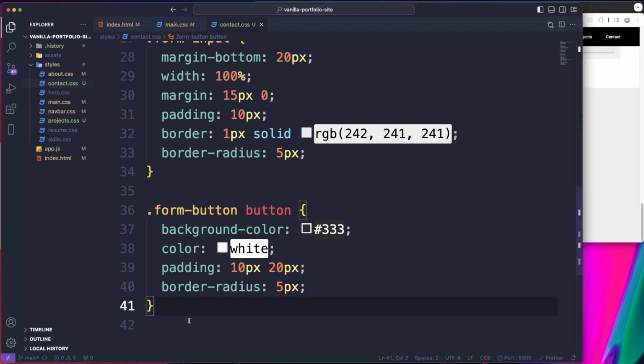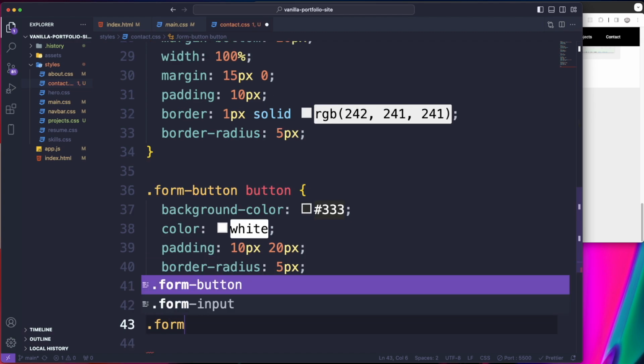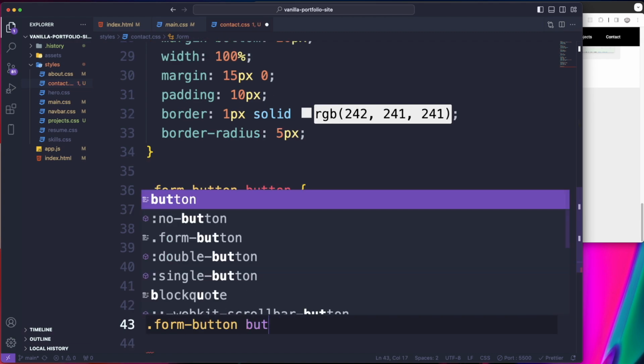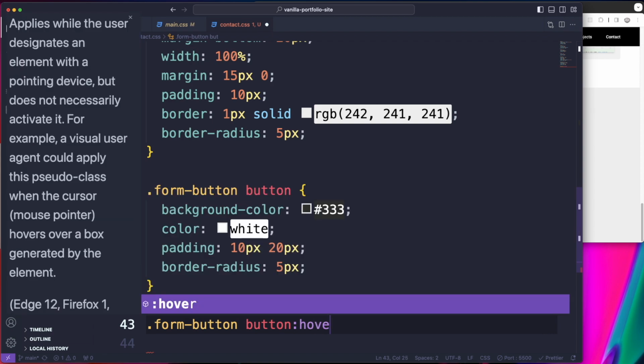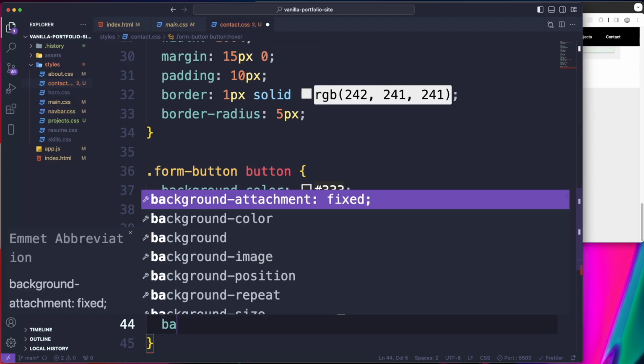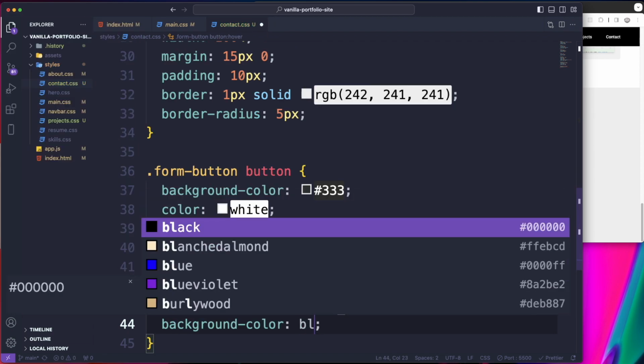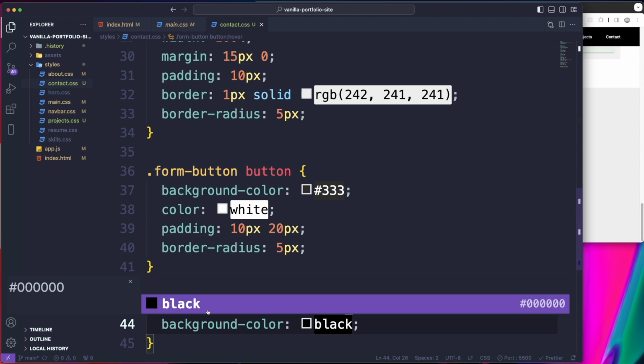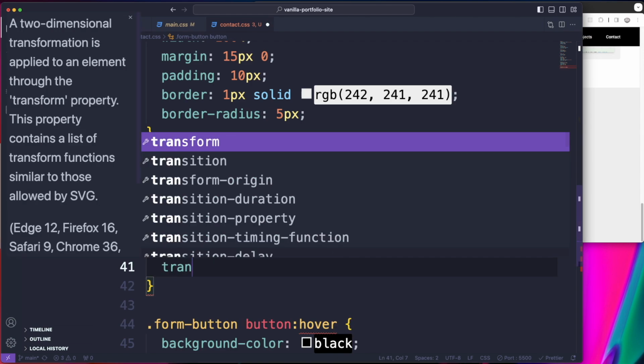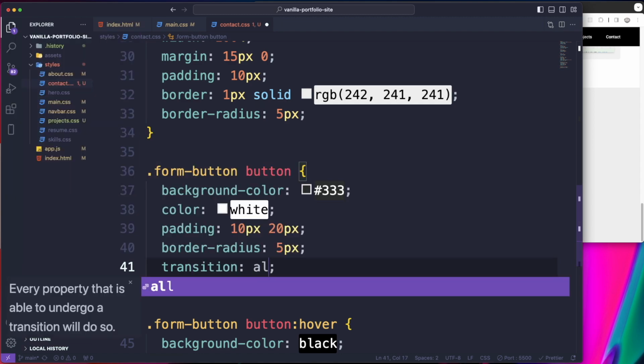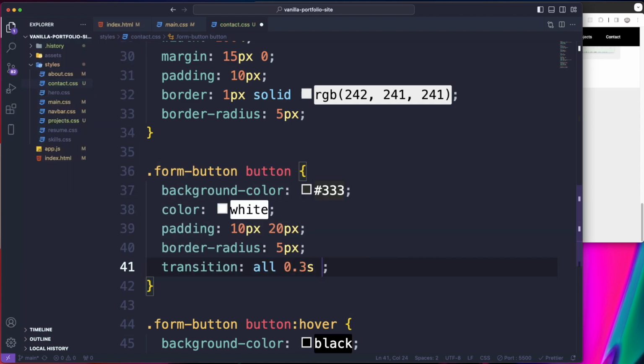Nice. Let's add a hover to this. Do a form button hover, and we want the background color to be black. Alright, and we can also add a little transition here. Transition all 0.3 seconds, ease in and out.